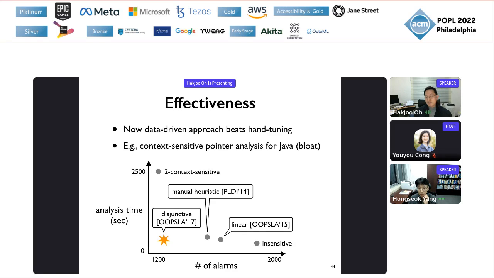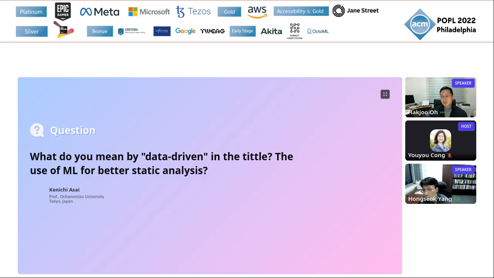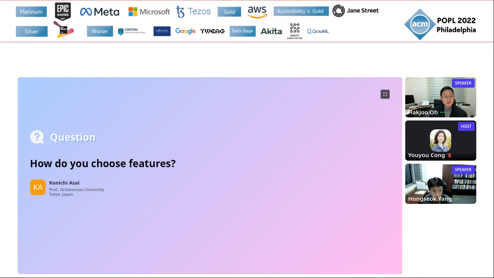Many different Java applications are actually similar in terms of the libraries they use. I see. Okay, so thank you very much. So there is actually one question. How do you choose features?